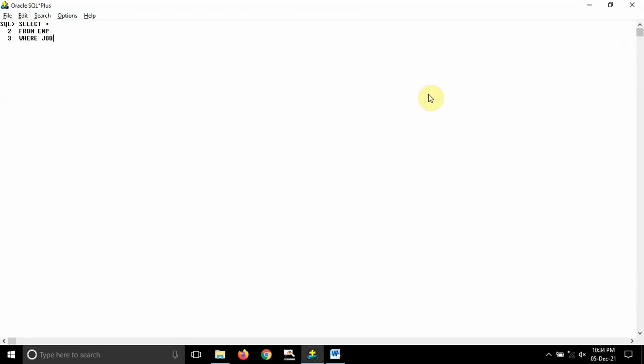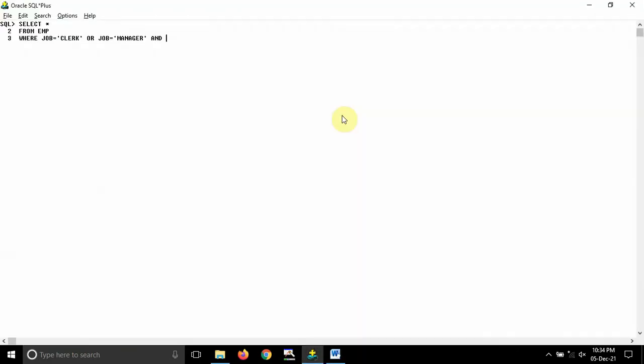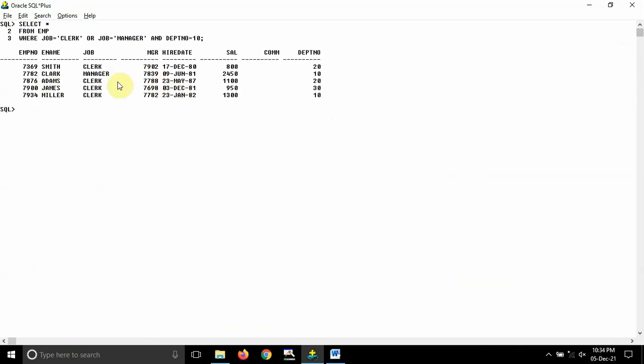So one way we can write is job in clerk, or job equal to manager. After that, another condition says department 10, so DEPT number equal to 10. So this is one of the ways, guys, how we can write, and this is the output.